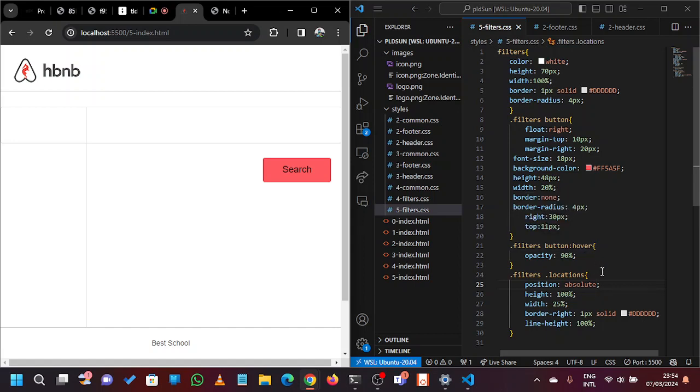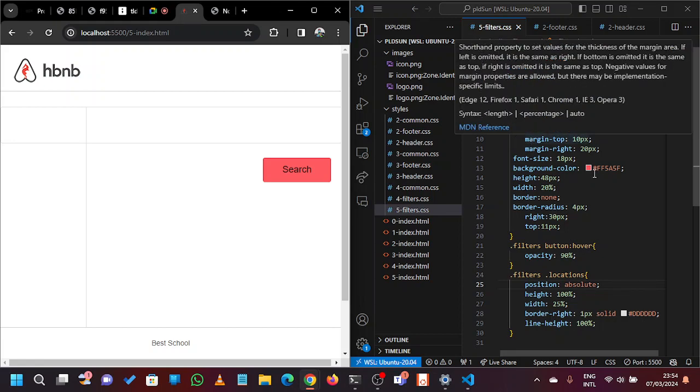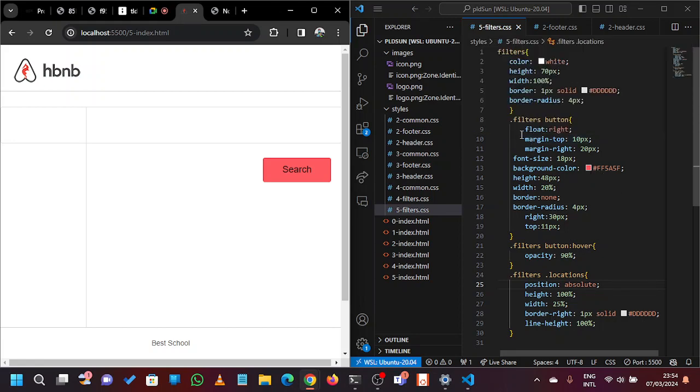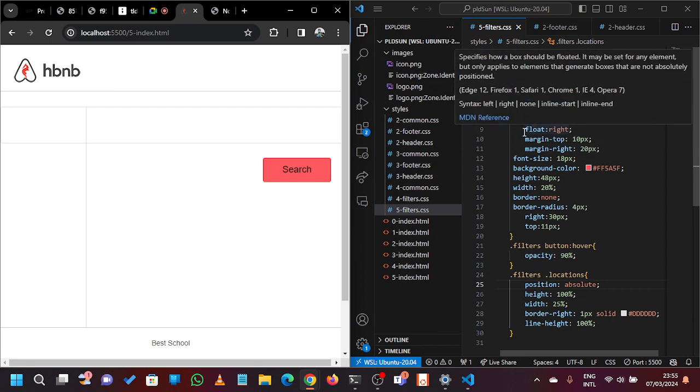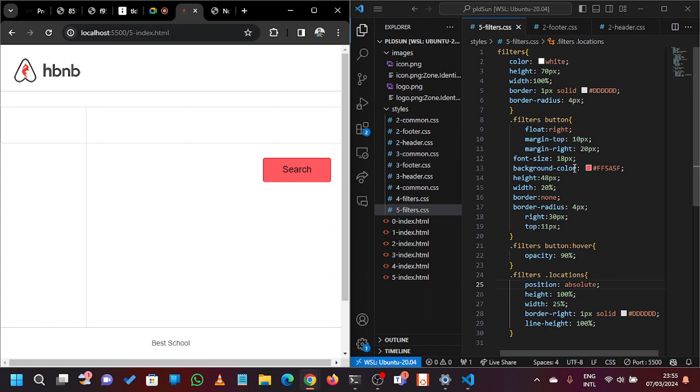So the reason why position absolute and relative are not working here is because we have used different styling attributes in this page. For example, in this filter button, we have used the float attribute, so I guess we still have to go with that. But personally, I didn't like this one. But okay, let me just type this one up.